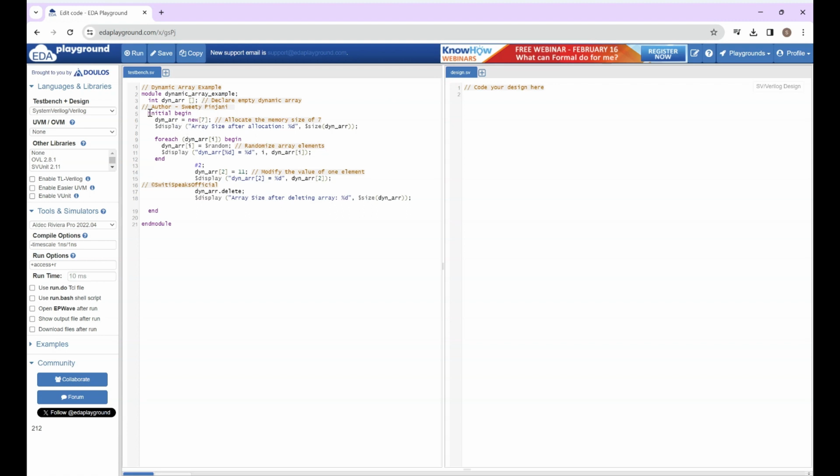Next, I am taking an initial begin block. Inside this, I am allocating memory to the dynamic array using the new constructor. In this example, I am allocating the size of 7. That means that my dynamic array will have a total of 7 elements. After this, I want to display the size of the array, and here my expected output is 7 because I have allocated the memory of size 7 here.